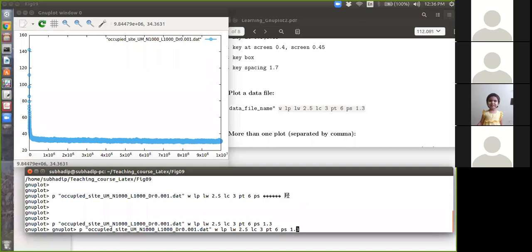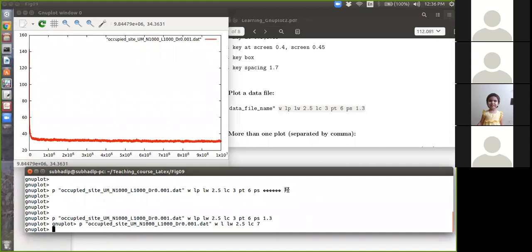Okay, so I am going to modify this. I don't want point size. Actually, I don't want with point. I want it with line color 7. So here it is. Here is the plot.